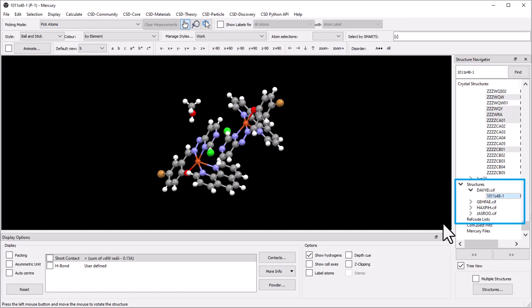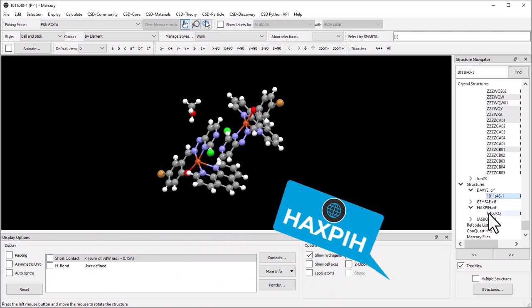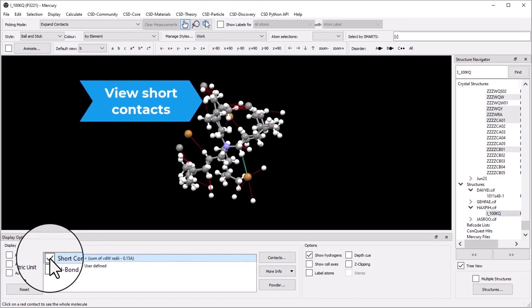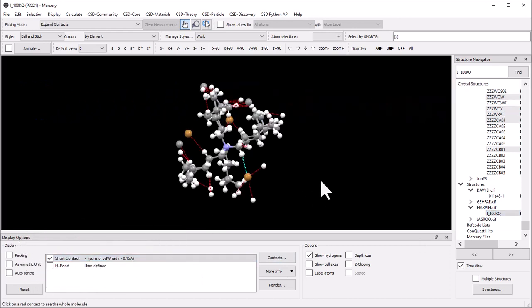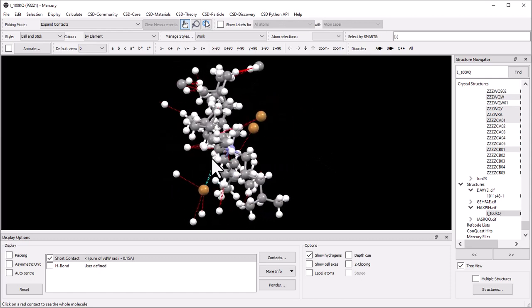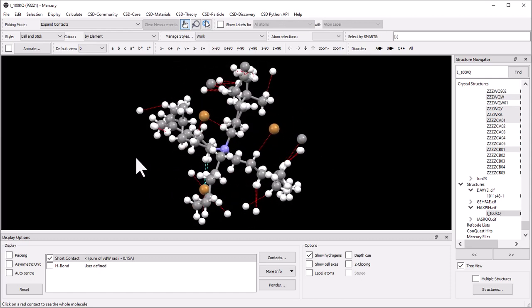We'll start off by looking at short contacts using CSD entry HAXPIH. To see short contacts, tick Short Contacts in the display options. With all disorder groups visible, all possible short contacts between disordered groups are displayed.